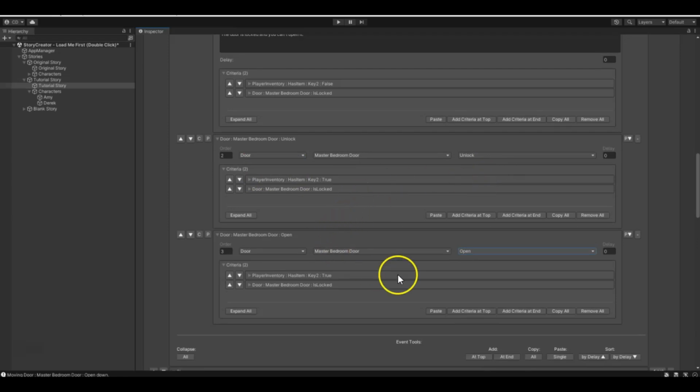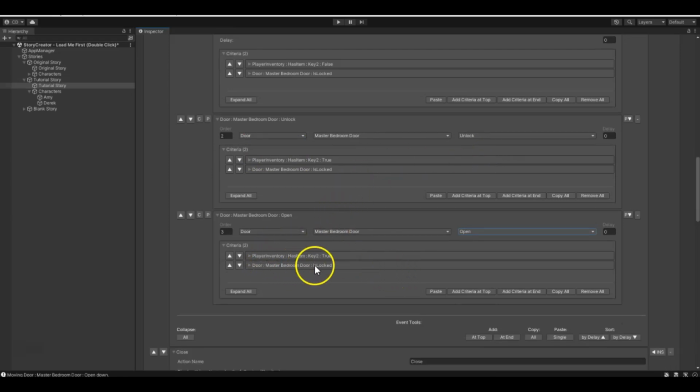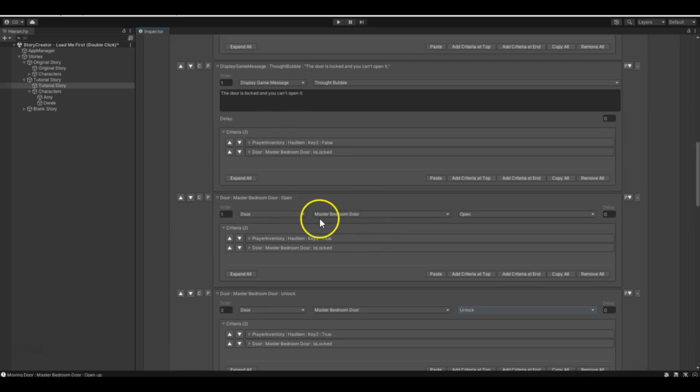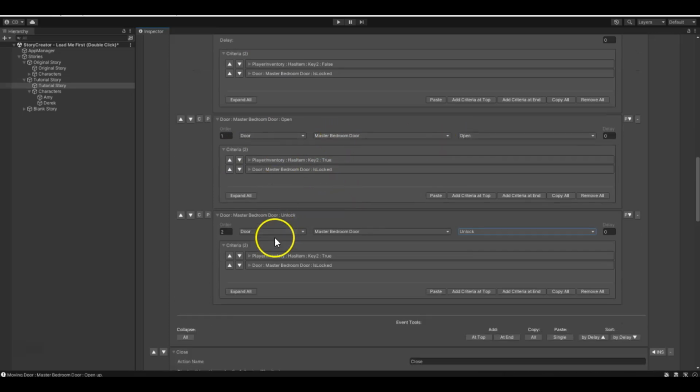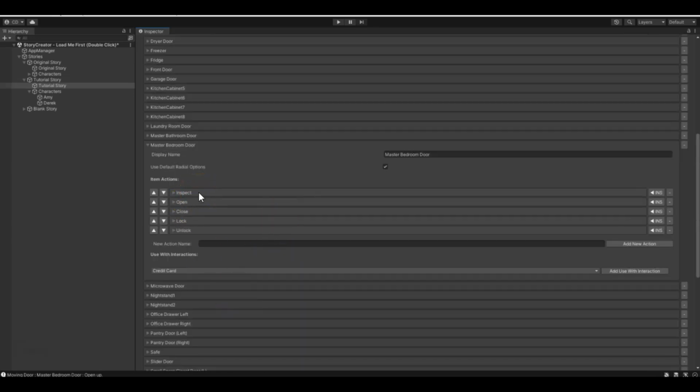But then when it comes down to this event, the master bedroom door will be considered unlocked at this point in time because this event fires first. So we need to move this up. So now what it's going to do is it's going to check to see does the player have the key and is the door locked. And if this passes, then the door will open and the door will unlock. And that's a basic overview of how a locking mechanism might work with one of the doors.